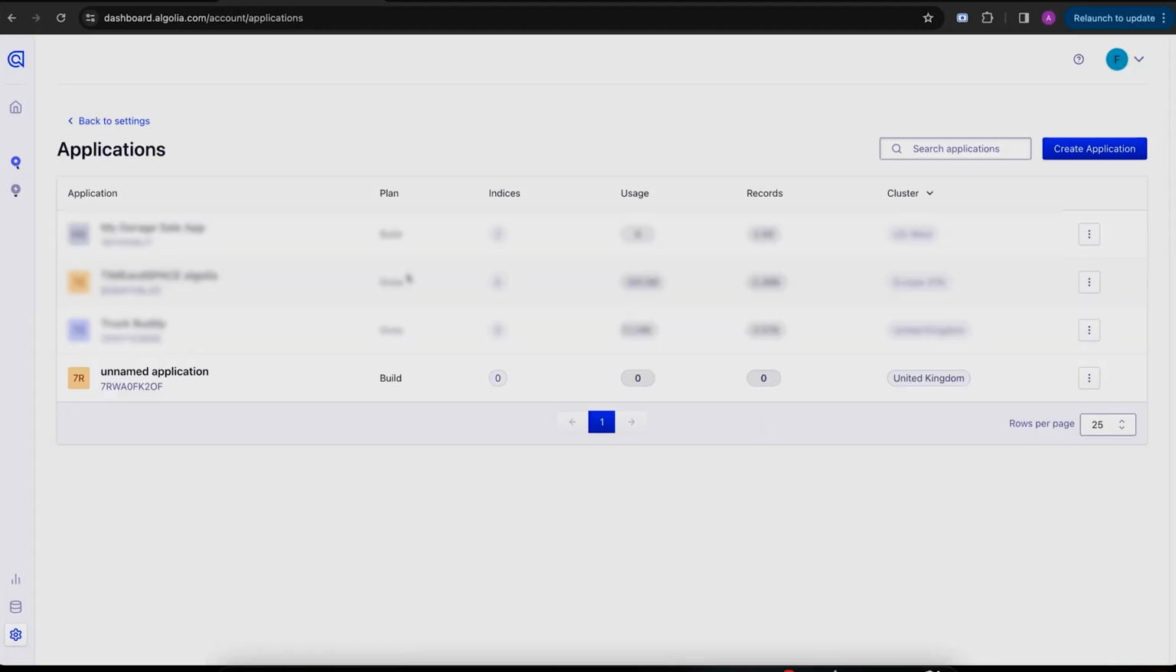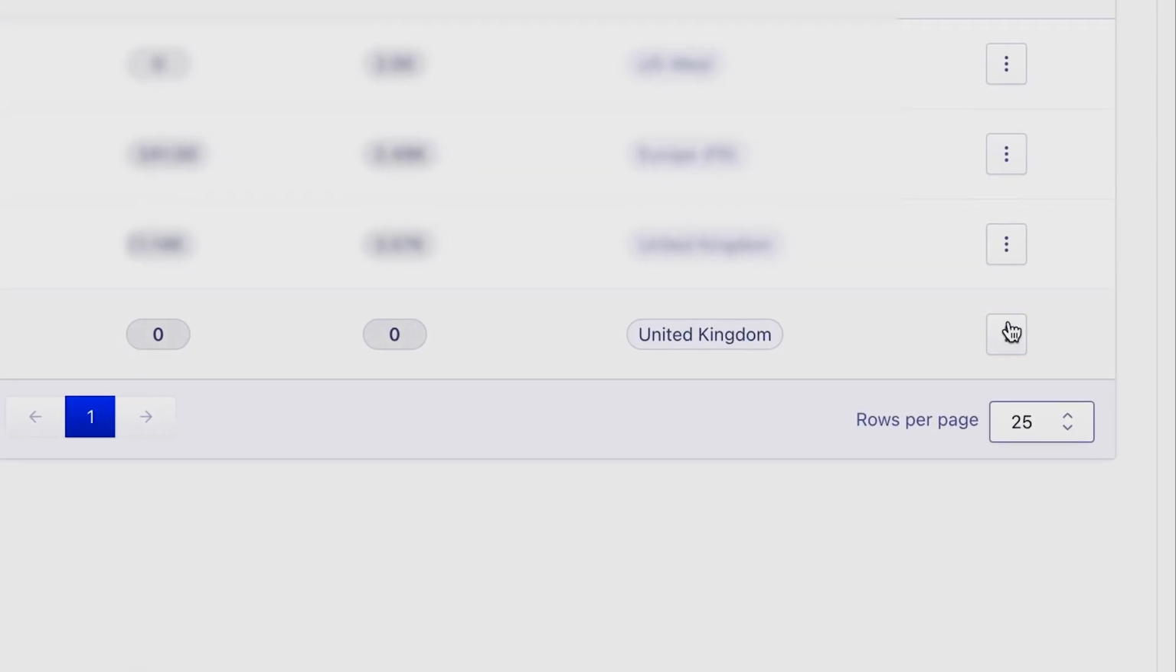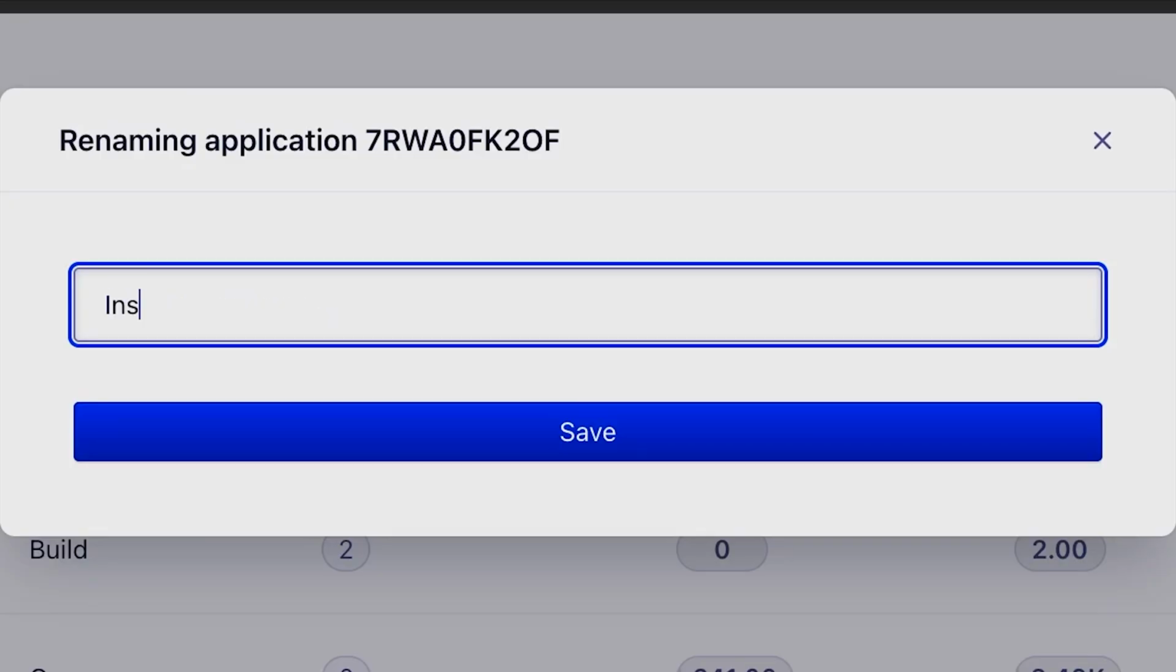So just to rename our application, we're gonna head to Applications, and it's a bit weird, but click on the three dots on the right side, click on Rename, and give it a nice name. In this case, it's Instagram clone Algolia, but give it a better name.